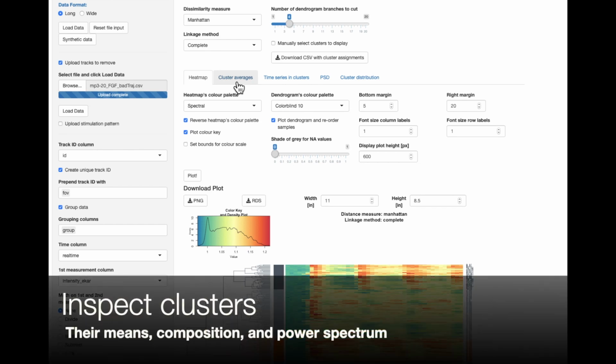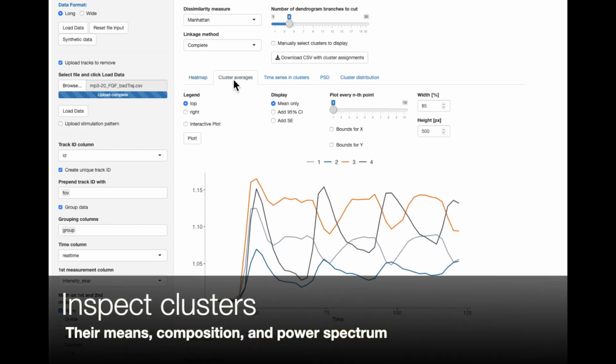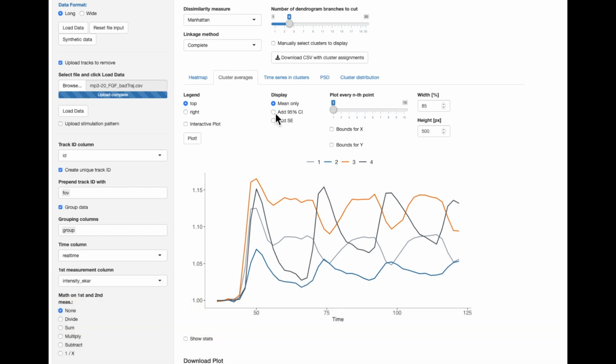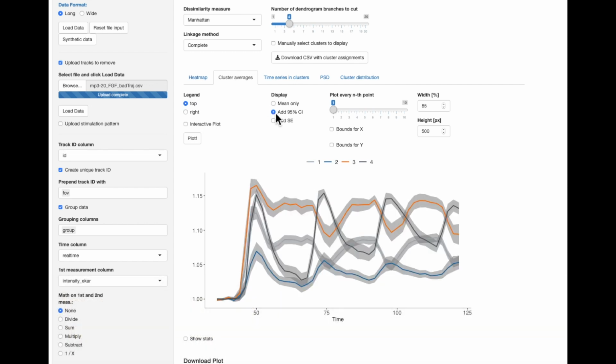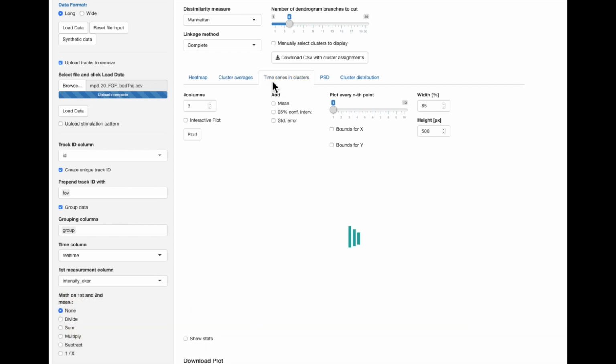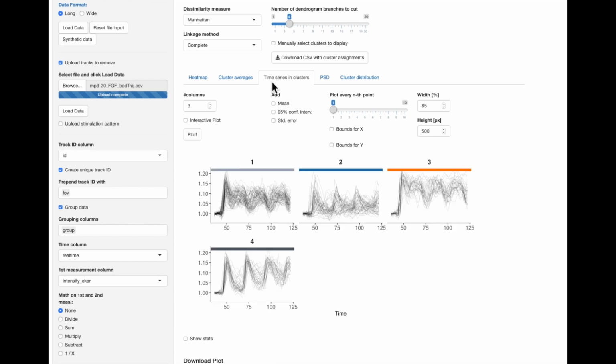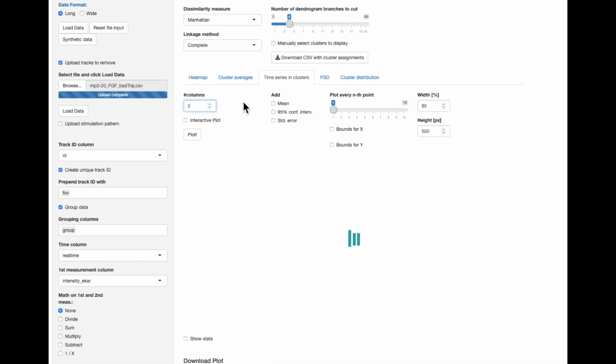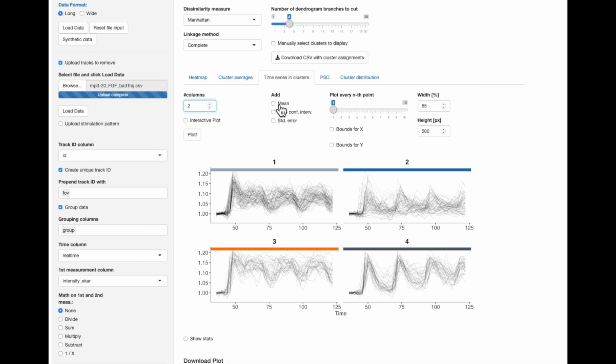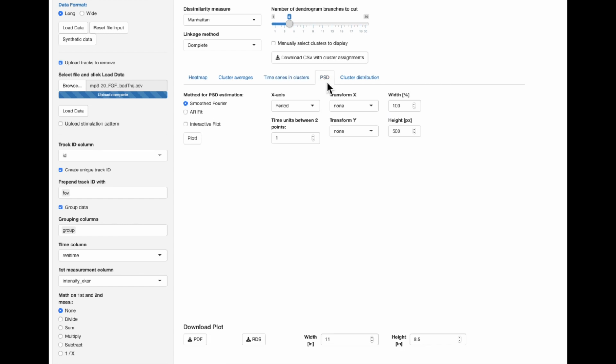We can inspect our clusters by looking at cluster averages and plots of individual time series in each cluster. Here you can see that by cutting the dendrogram into 4 branches, we have managed to identify 4 distinct behaviors. All clusters have pulsatile dynamics, but clusters 1 and 3 are shifted in phase with respect to clusters 2 and 4. We can also confirm the pulsatile component in the power spectrum.